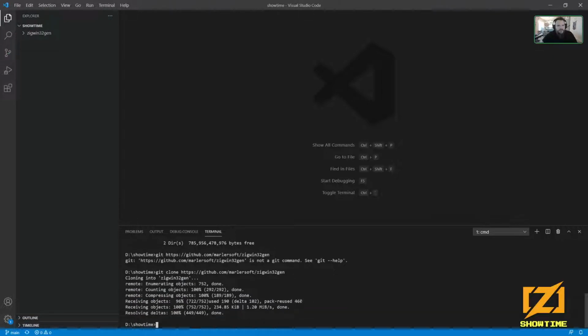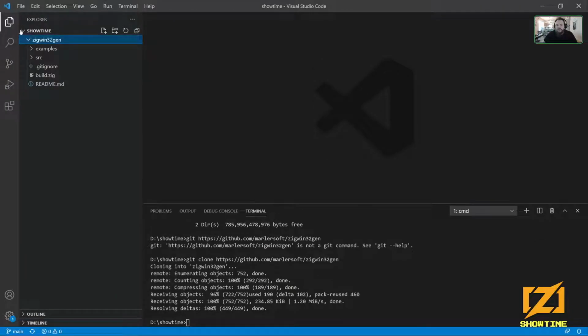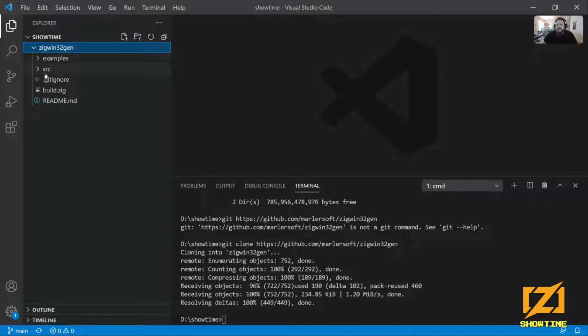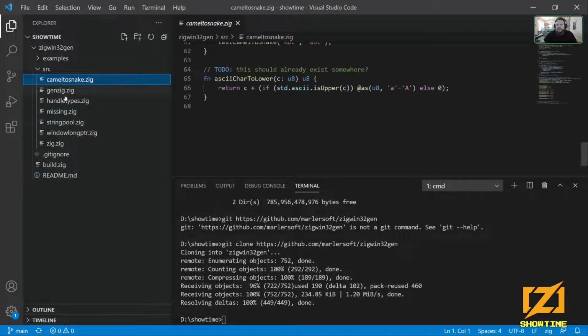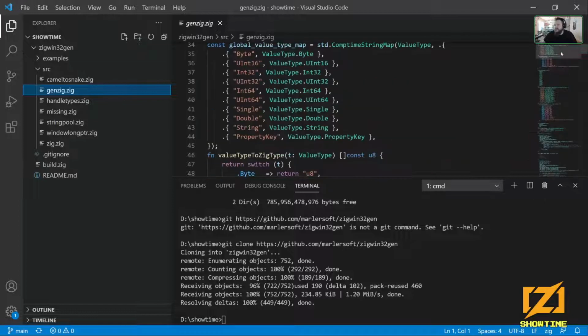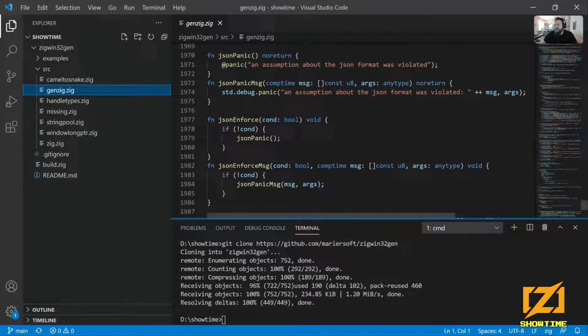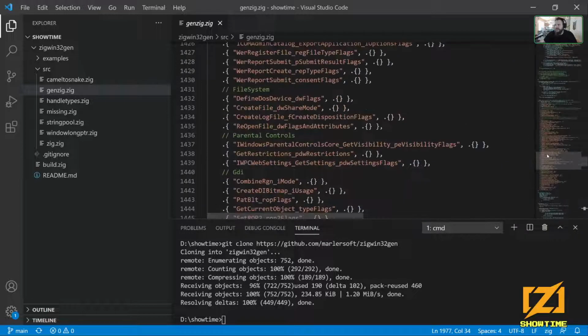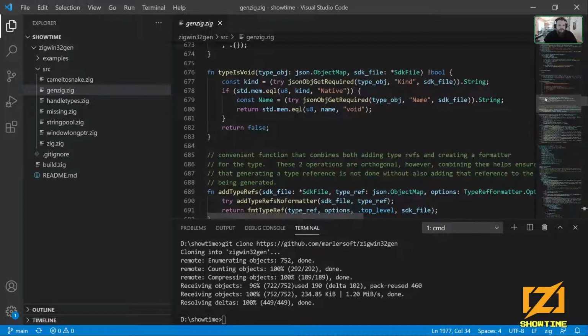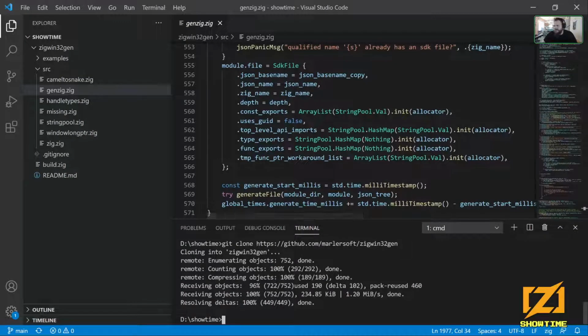And it's a pretty small repo. It clones pretty quick. And we can see up here in our file explorer, maybe let's zoom in a little bit here, the files. And we can see here's the source files. Most of the heavy lifting is done in this gen Zig file. So it's only about 2,000 lines, parses the JSON and generates the bindings for us. So okay, let's build it.